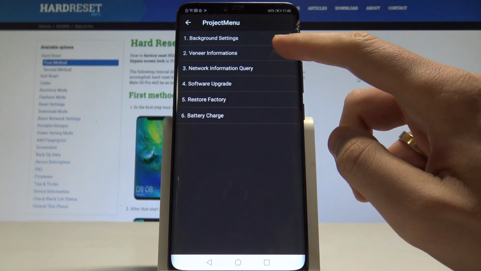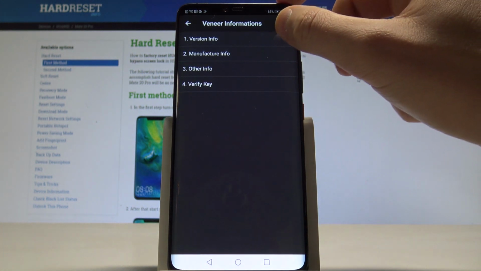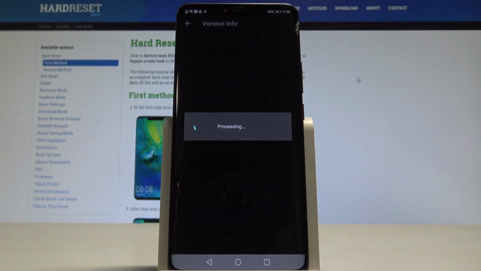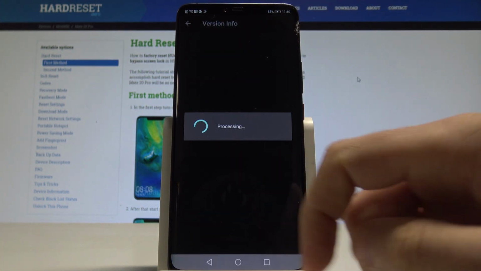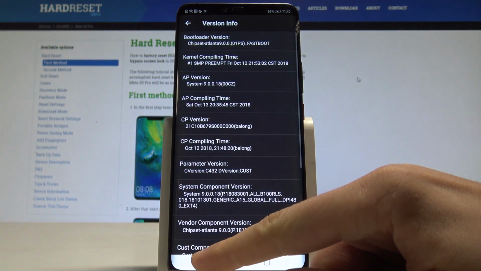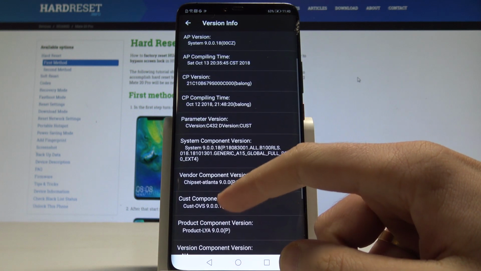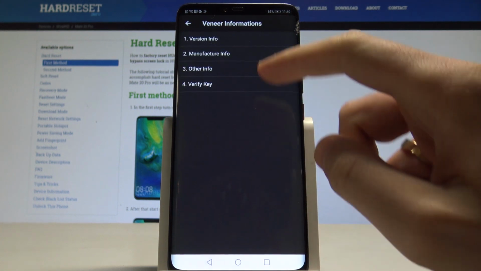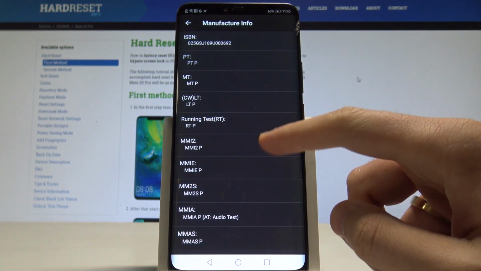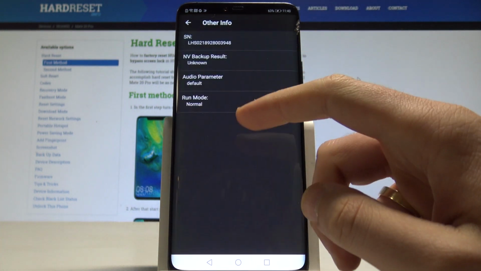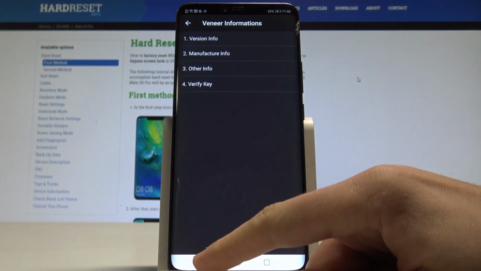Let's go back. You can also choose version information, and here you can read the version info. The device is processing data. Here you've got bootloader version, parameter version, other stuff. You can also see manufacturer info right here, or you can see other info. That's it. Let's go back.